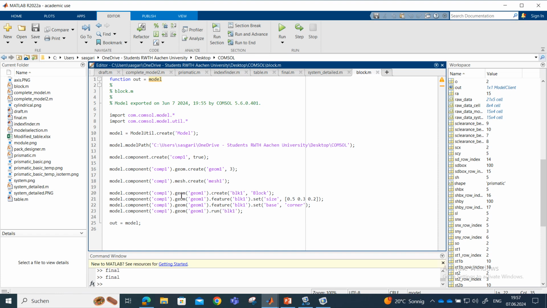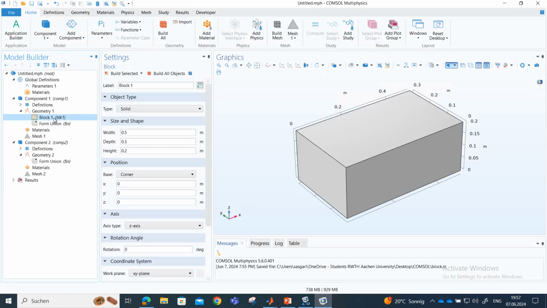Actually, it understood .geom.create blk1 and block, because we named it block. Actually, we didn't name it. We can change it here, but it's this one. And there are conventions in COMSOL, like component 1 is basically comp1 to COMSOL. Block 1, COMSOL doesn't have these fancy names. COMSOL understands it and distinguishes this block as blk1. So, like component 2 is comp2.